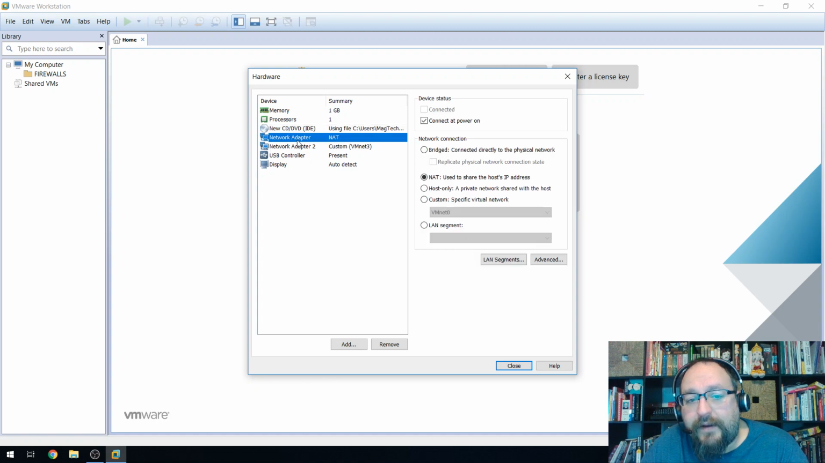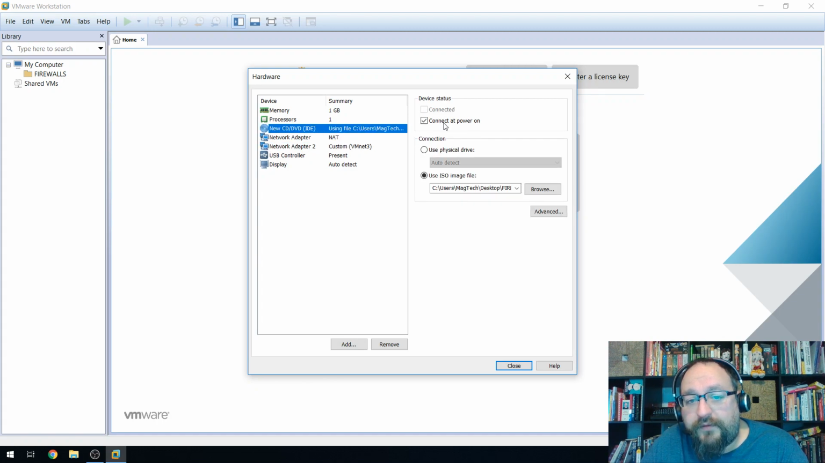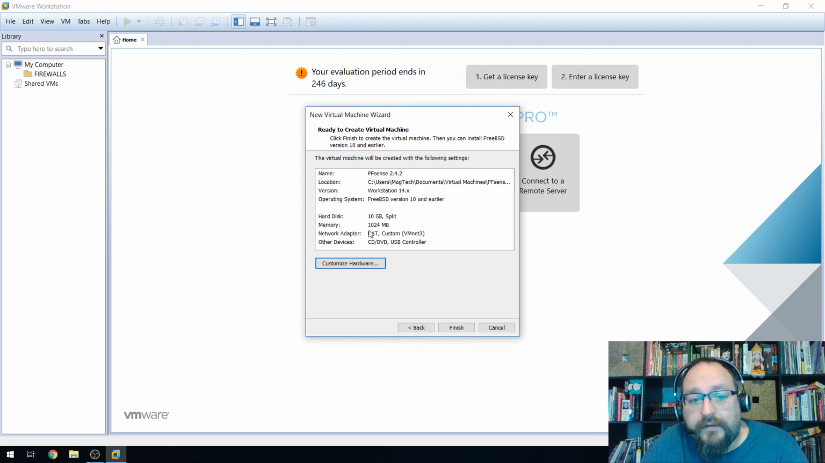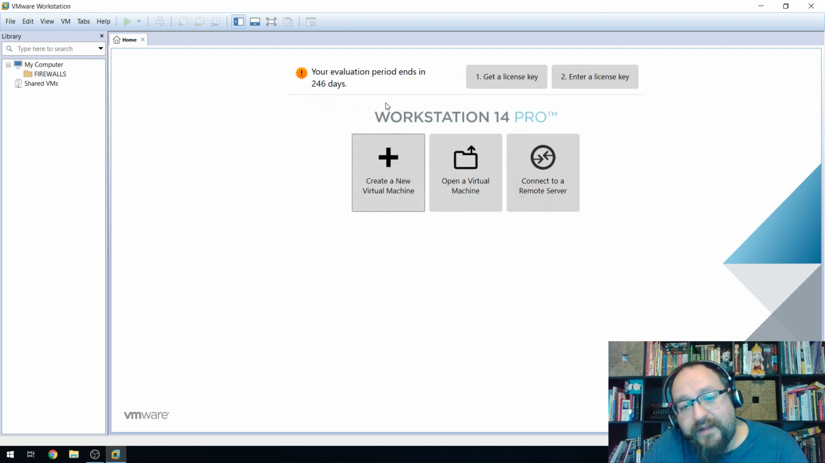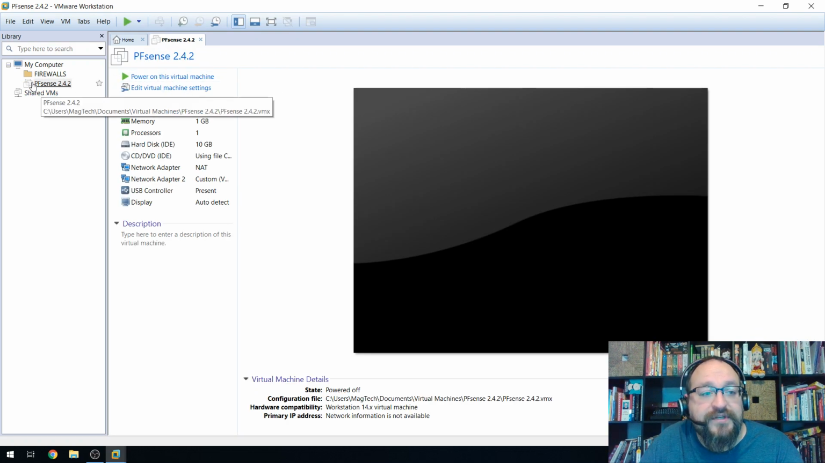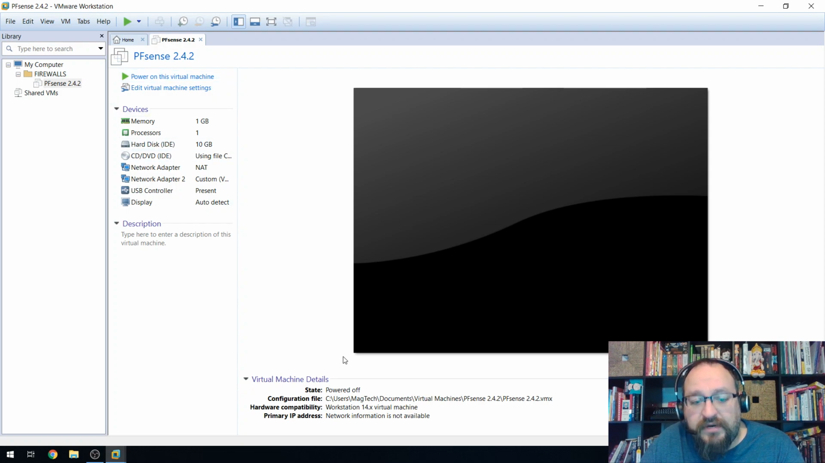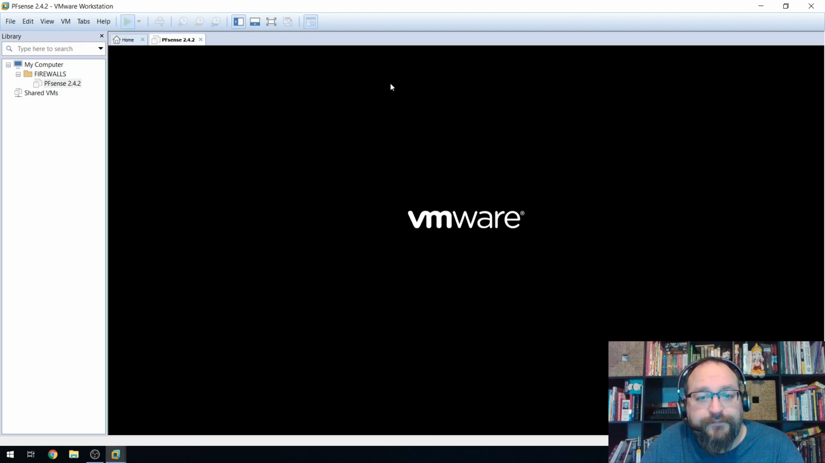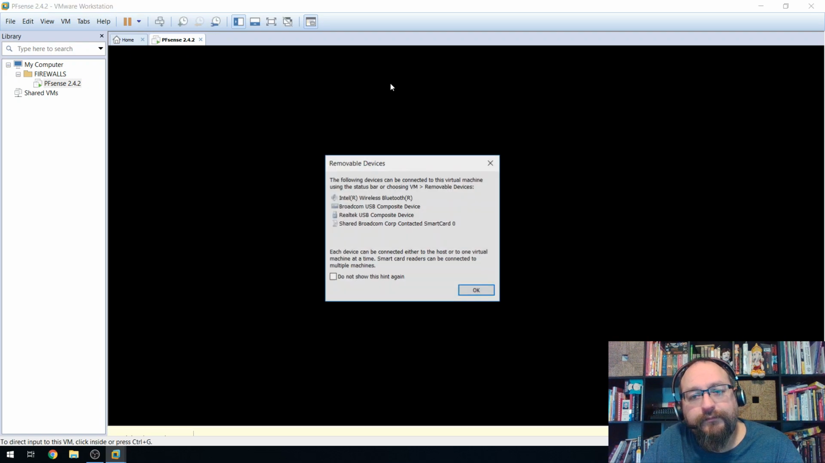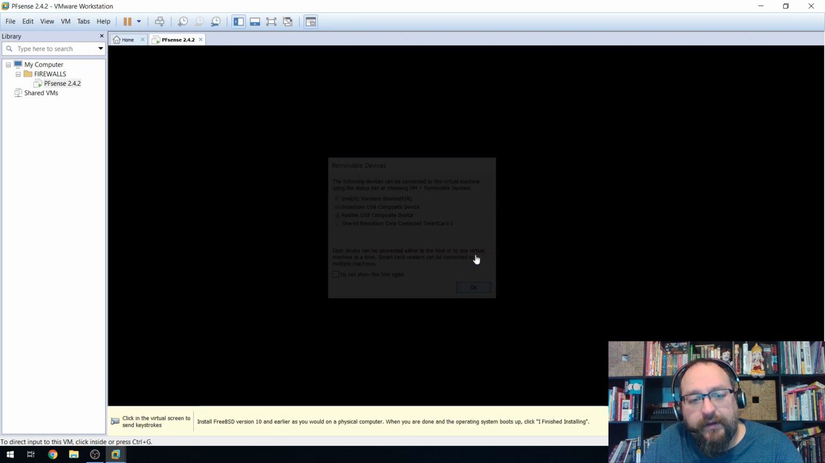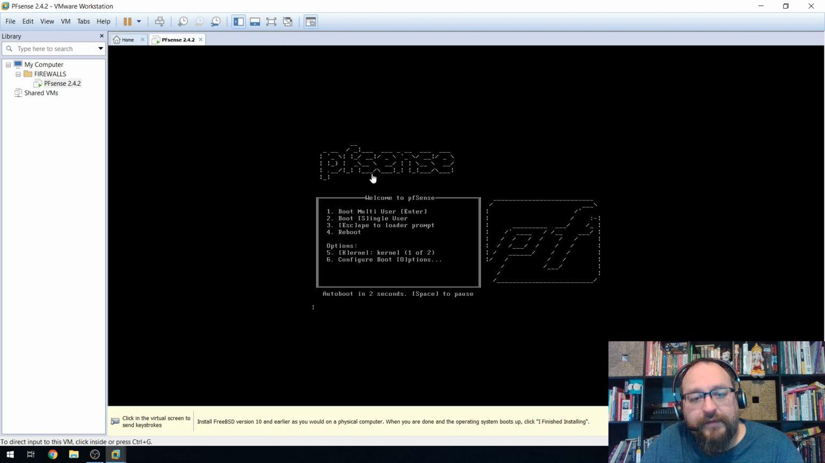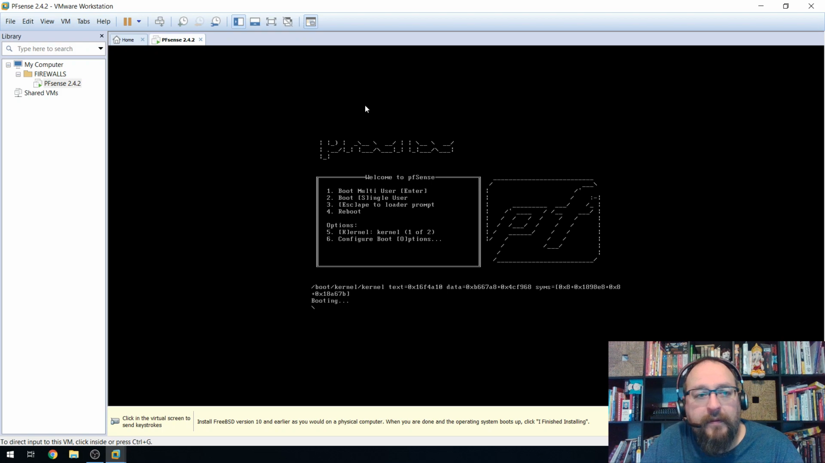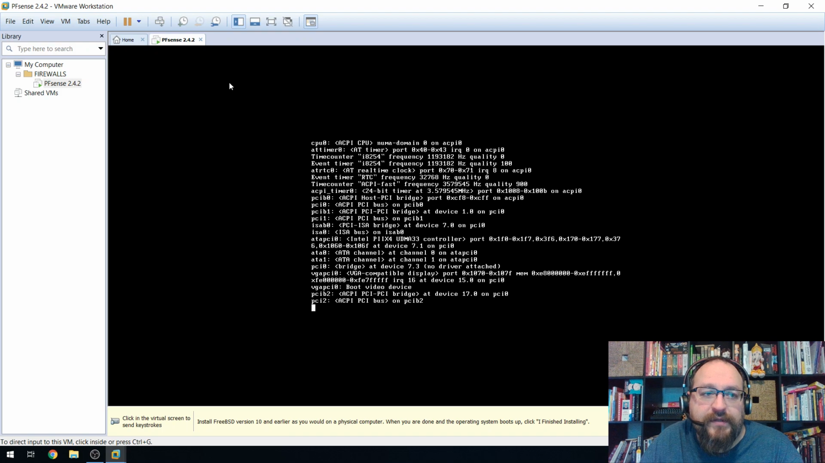Now that we have NAT and VMnet 3, we're still making sure this is set. We can close this, finish this. It'll take a few minutes to create that virtual machine. Put it in your firewalls directory. All right, when we power on this machine, we'll start the install process. Click OK on all that. And as we go through the install process, leaving it alone, we'll choose Boot Multi-User. And we'll start the install process.